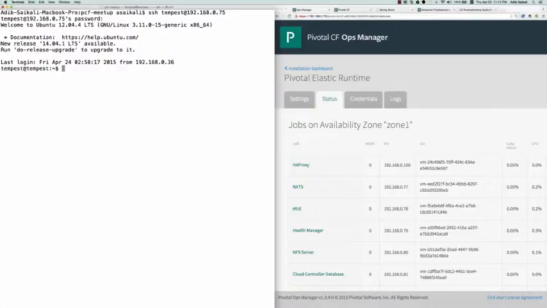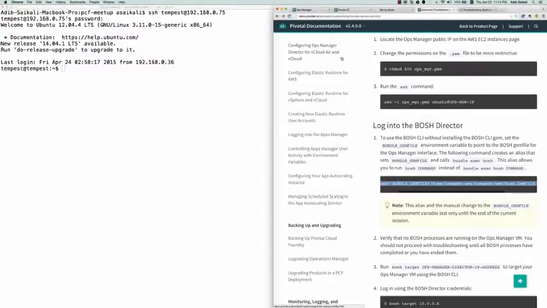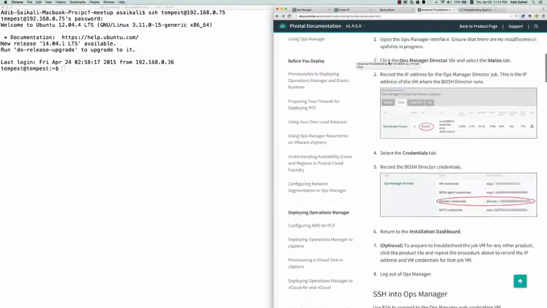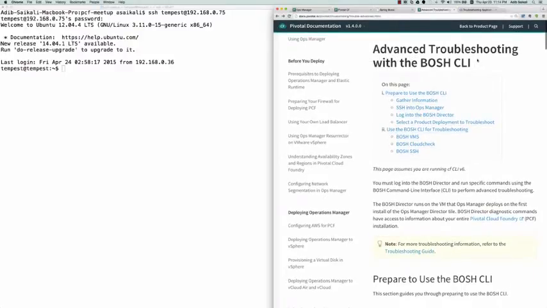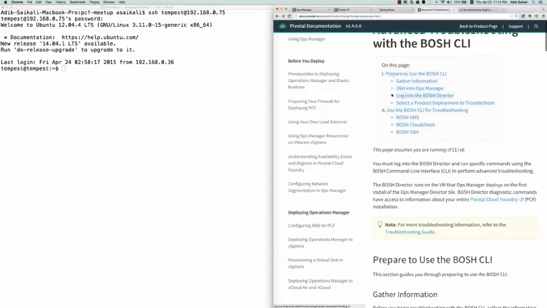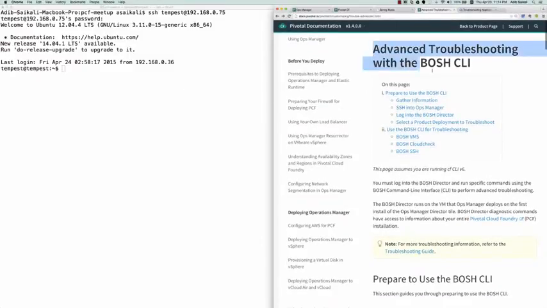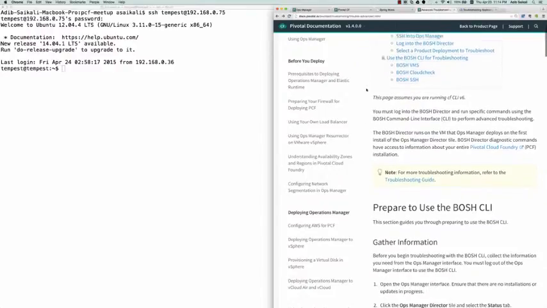Now, why am I here? I'm here because I want access to a Bosh command line, and there is a Bosh command line that's installed on this particular operations manager. So if you look at the advanced troubleshooting guide for Cloud Foundry from our docs, you'll be able to see the instructions on how to follow along with what I'm doing. So you probably just want to Google for this advanced troubleshooting with Bosh CLI.